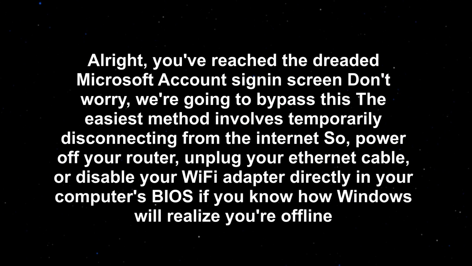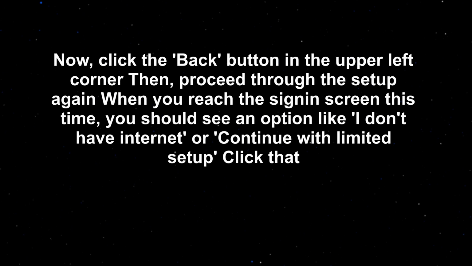The easiest method involves temporarily disconnecting from the internet, so power off your router, unplug your Ethernet cable, or disable your Wi-Fi adapter directly in your computer's BIOS, if you know how. Windows will realize you're offline. Now, click the back button in the upper left corner, then proceed through the setup again.